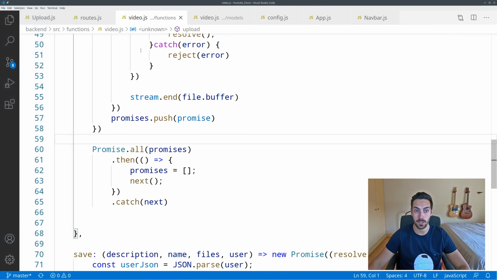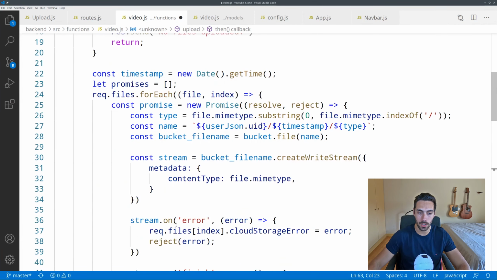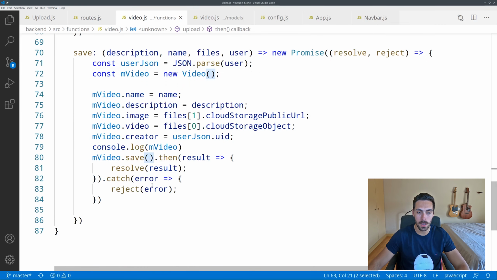Okay, so the Docker is now running, and I noticed one small mistake while it was building. This next should have two parentheses. It was like this. You just have to add the parentheses. This is in the upload function at the end when we promise all promises. Don't forget to add the parentheses. Okay, I'm going to save it, and I've added a console log in the save function so that we see the video object at the end.